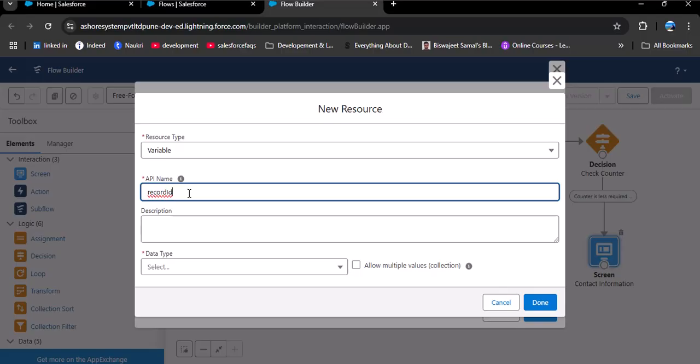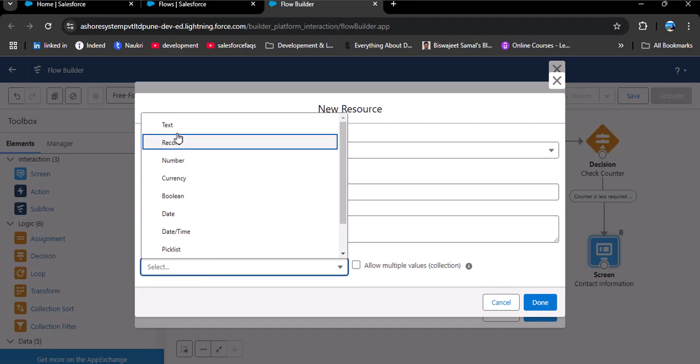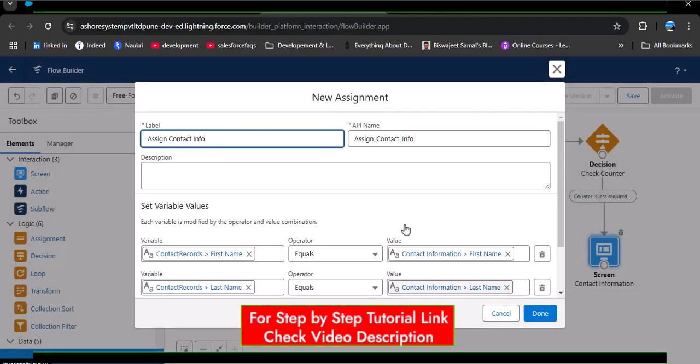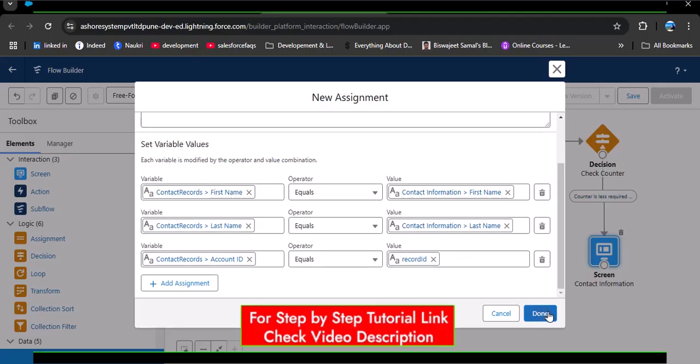That means the account that we created in the account object, from that object this recordId variable will take the ID from that account record and pass it to the flow. Now in the data type we need to select text. Availability outside the flow, here we need to select available for input and then click on done. Now we assigned all the fields and then click on done.